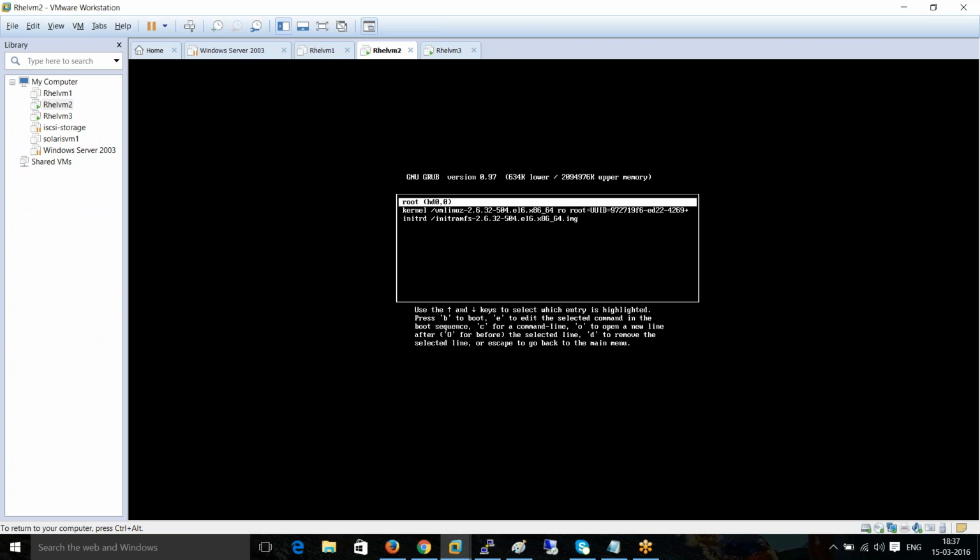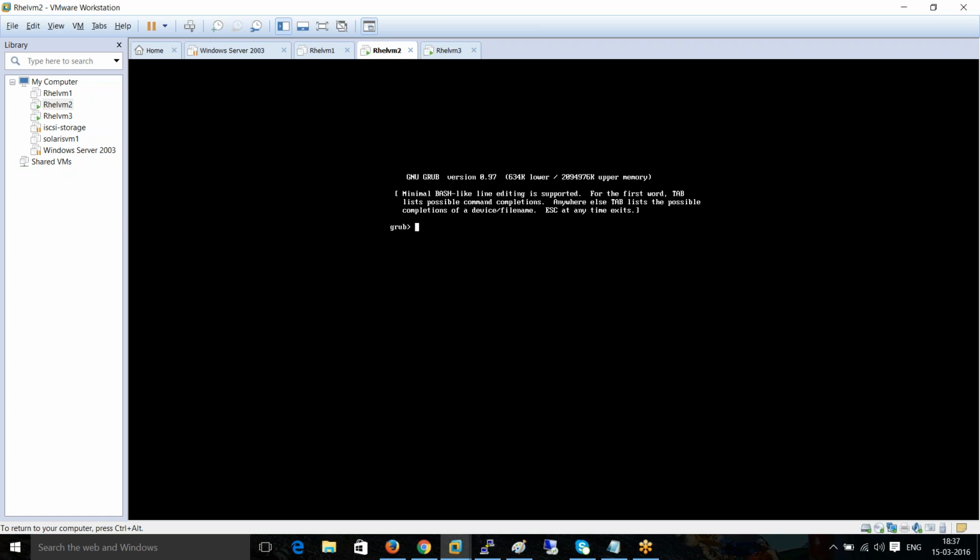And remember one thing: stage 1, stage 1.5, stage 2, and the grub.conf file, this is all a chain loader. Within this chain loader, if any of these components has a problem, your system will never boot. It will come to this prompt. What is that? The grub command prompt. So when it comes to the grub command prompt, it never boots the operating system, because there is a problem with grub. Until you recover and troubleshoot grub, it will not boot the operating system at all. Clear? Any doubts here?